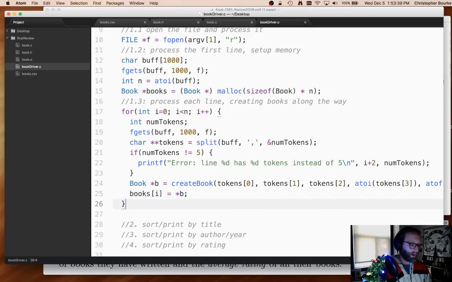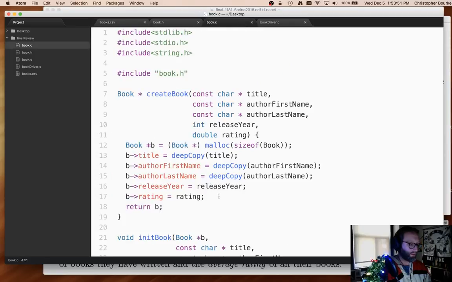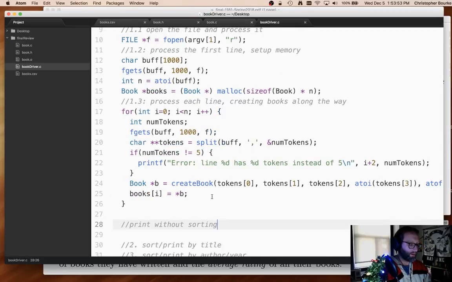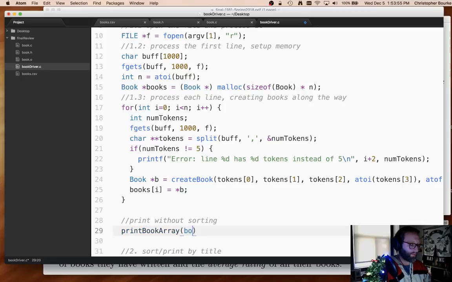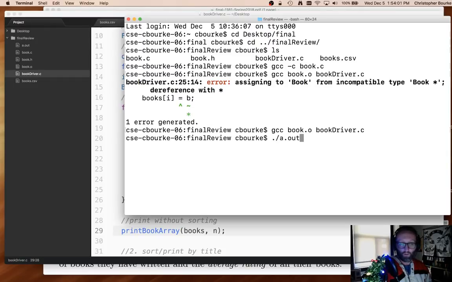Right? And then let's go ahead and just print them out. Print without sorting. Right? And what was that called? I think we gave you that function. Print book array. There we go. Sorry. Print the book array of books, and how many of them are there? There are n of them. Let's go ahead and try to recompile that. That'll work. It won't complain about errors. In fact, I think it'll even run.